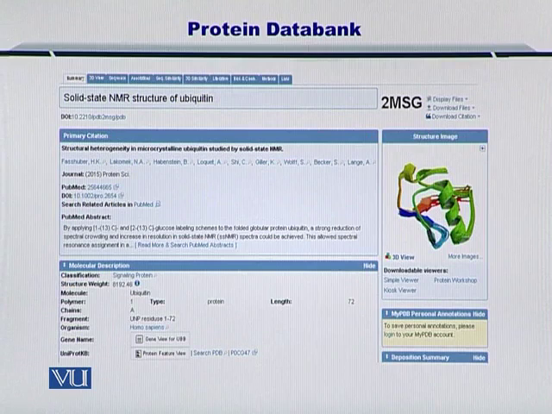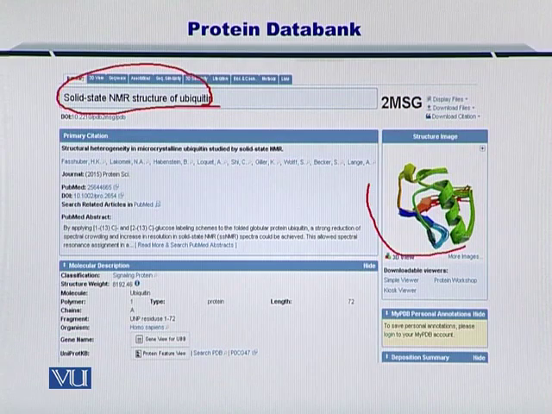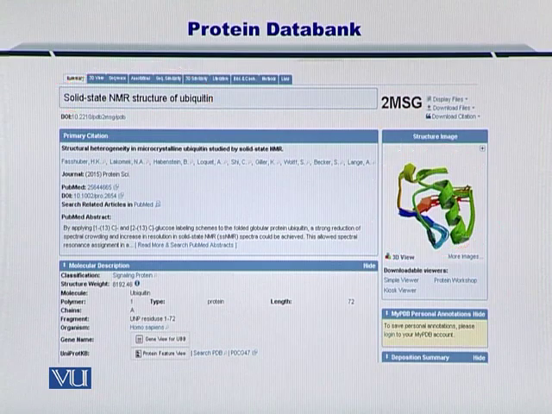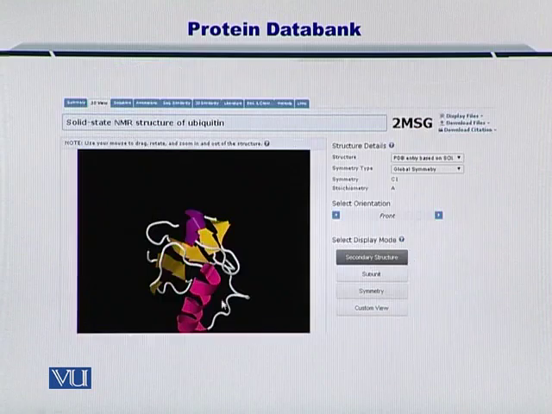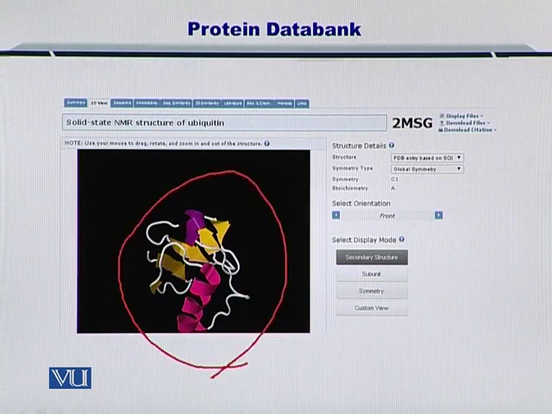The title and other information will be given here on top, and here you can see the little structure of this protein in which I was interested, that was ubiquitin. You can also view detailed information about this protein by clicking here, and this is how the structure looks, and you can also play with it. You can rotate it to see different secondary structures. I can already see an alpha helix here and some beta sheets in yellow and maybe a loop here and there.